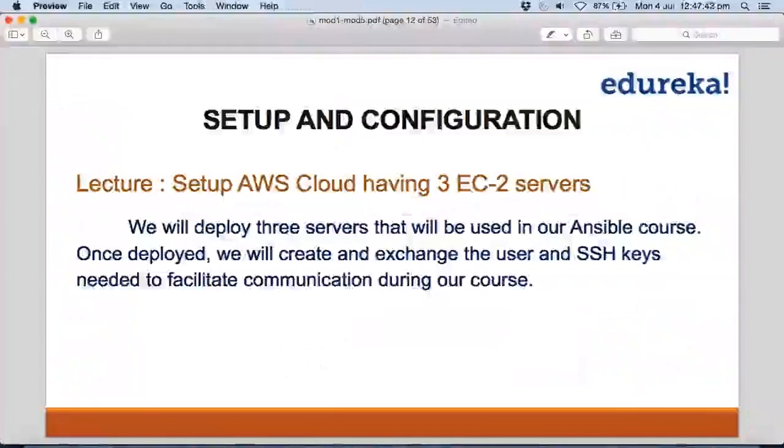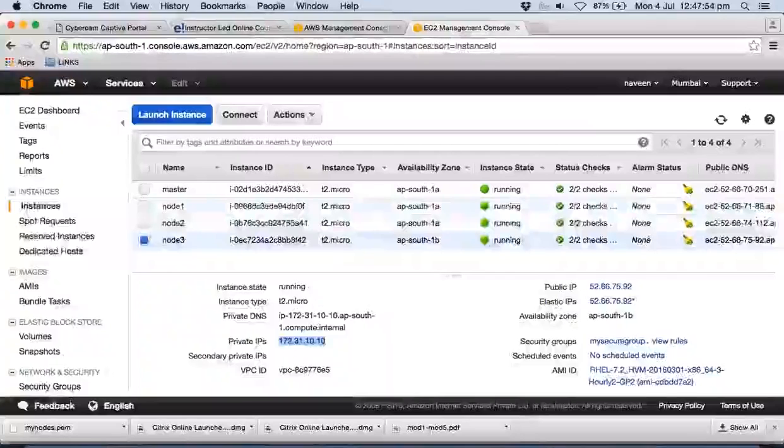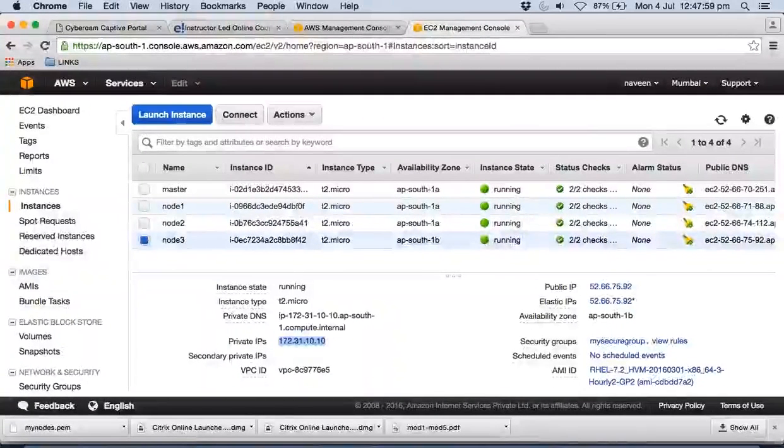So we have deployed 3 machines, and we now need to create and exchange the user and SSH keys to facilitate communication. So how do we do that? We have just created the machines, and we have made sure that the IPs are constant and are not going to fluctuate when a reboot happens.